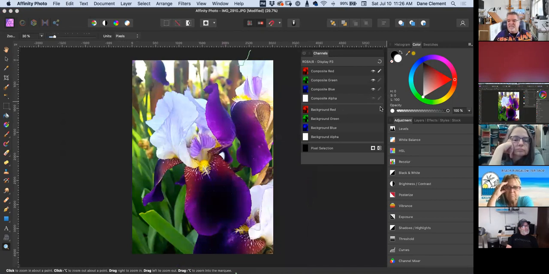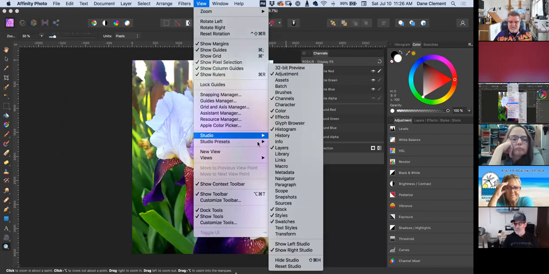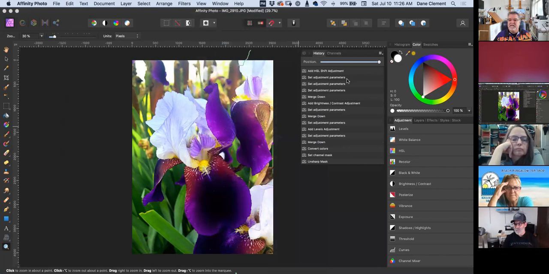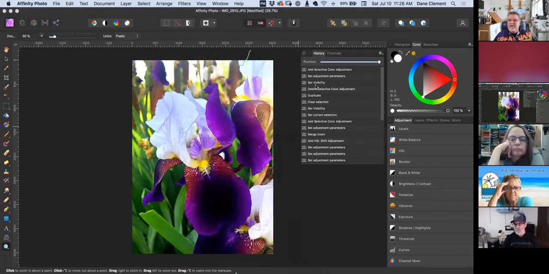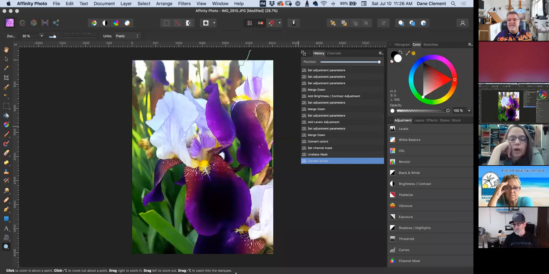So that's there. Let's see what happens when I pull up my view menu. View, studio, history. Can I go all the way back? Set visibility, select color adjustment. So that's kind of where I started. That's what we did to fix it. So you can control as much as you want with those steps.